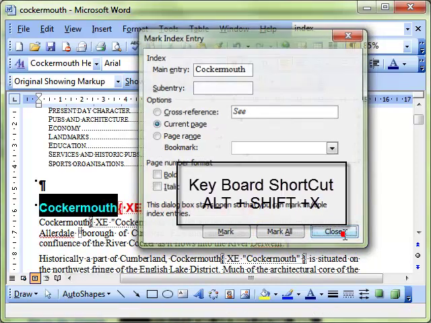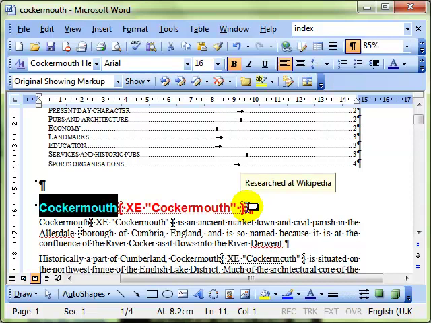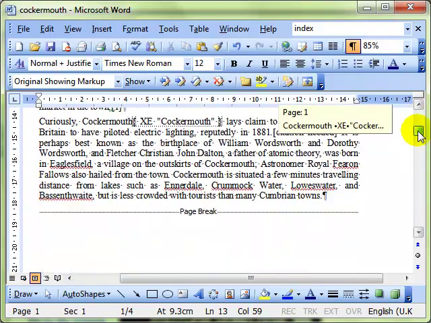And I'll close the dialog box. And you can see with my show hide on that Word has put a special field, an XE field, into the document for me. Not only on the word cockermouth I had selected, but if you look down, every instance of the word cockermouth has got that on it as well. So once we've marked our words, we can put our index in.